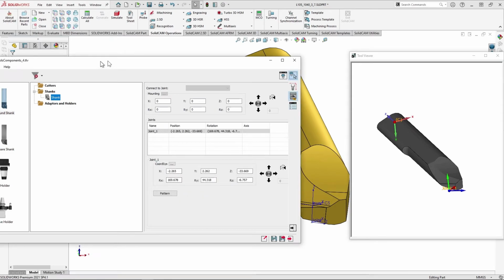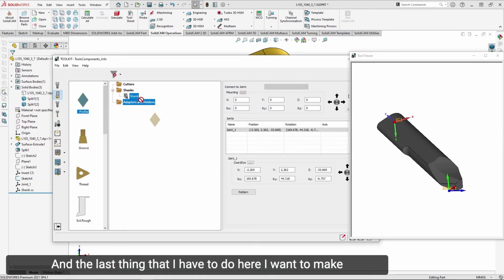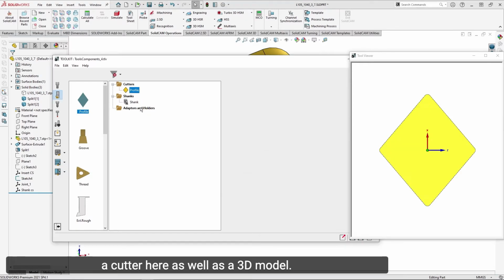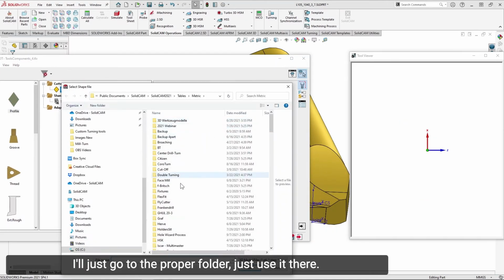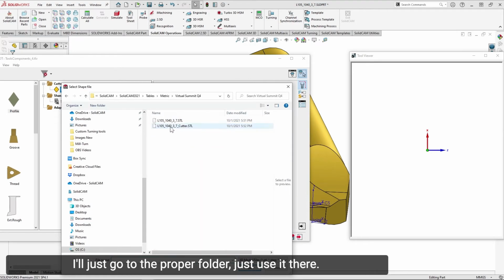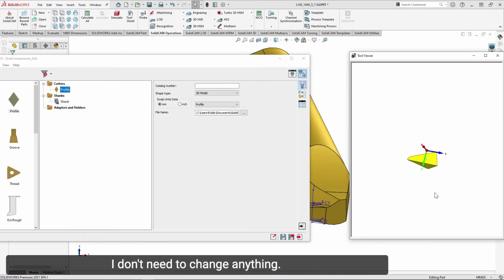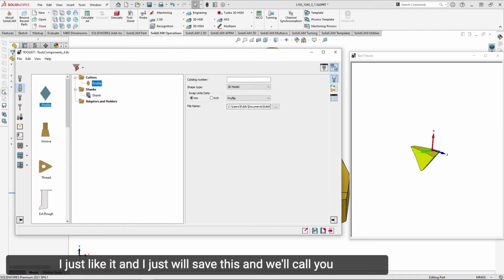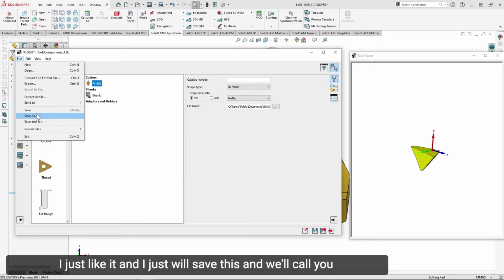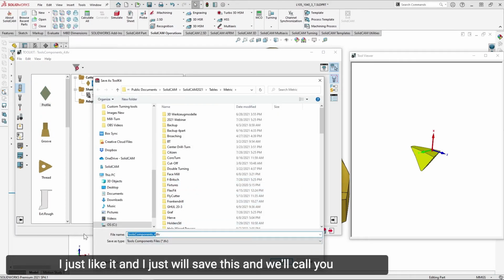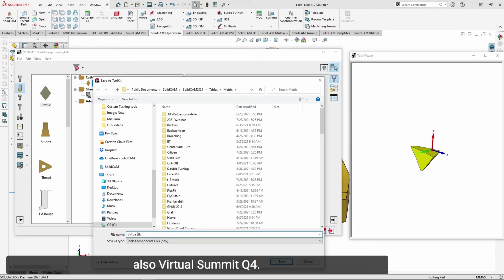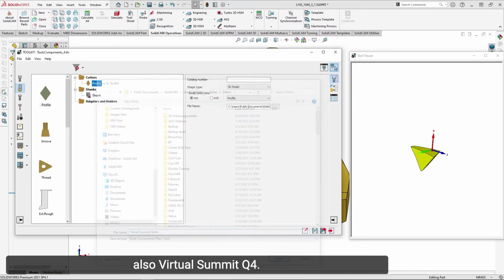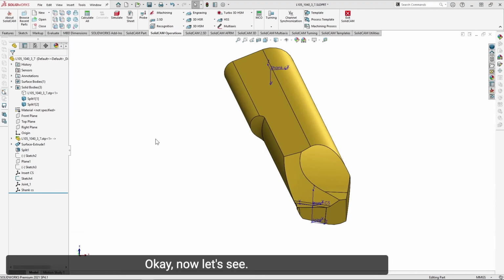I'll click OK. And the last thing that I have to do here, I want to make a cutter here as well as a 3D model. I'll just go to the proper folder and use it there. I don't need to change anything. I just like it. And I will just save this, and we'll call it also Virtual Summit Q4.